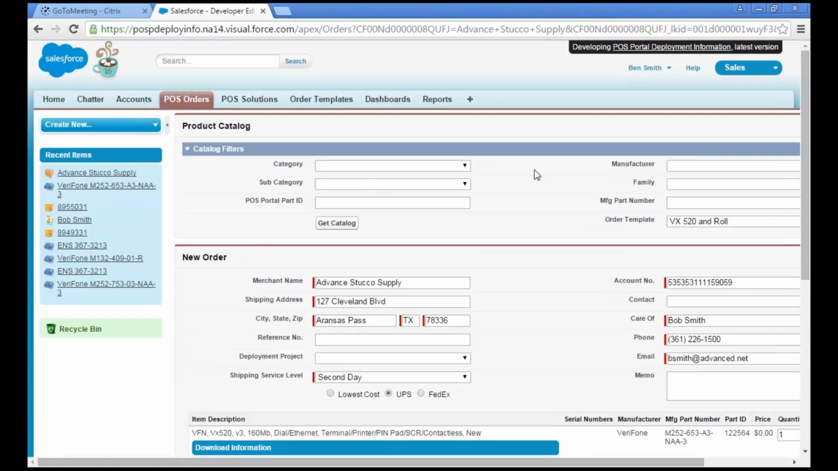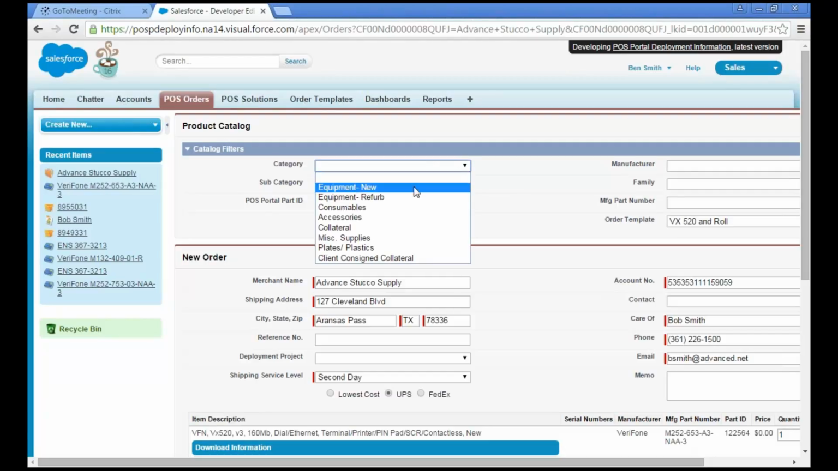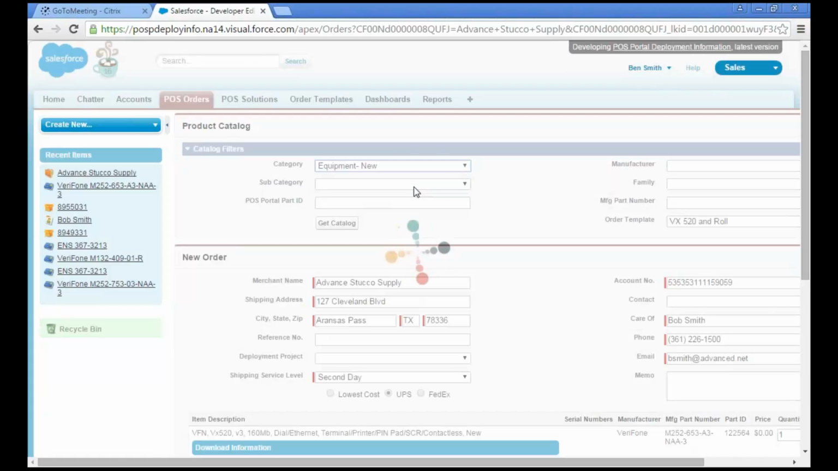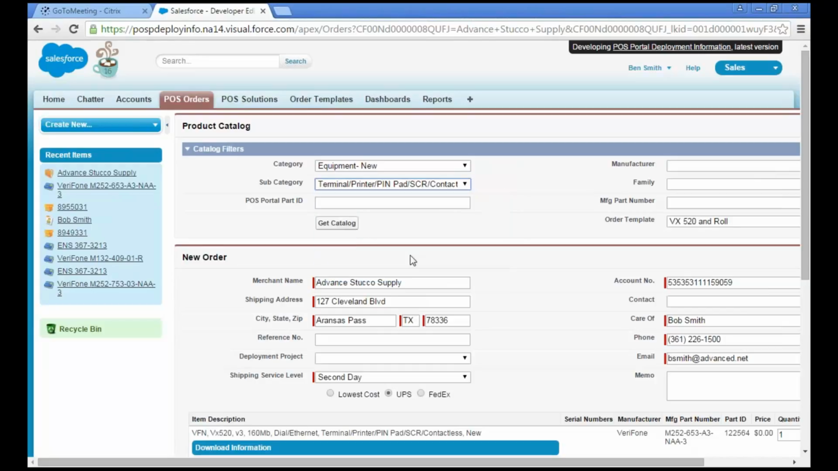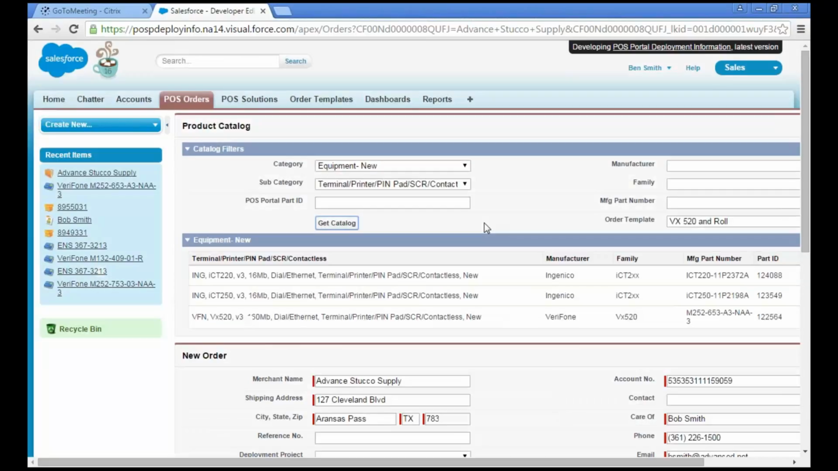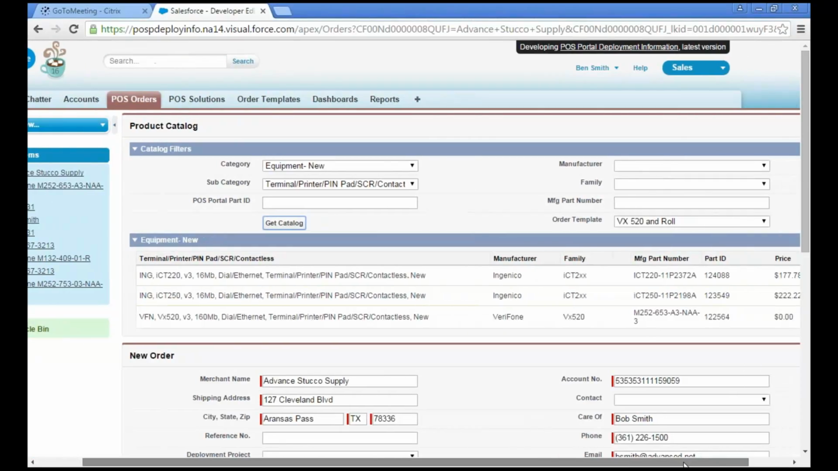Of course, you can also interact with your catalog in real time. The catalog we've set up for you is kind of analogous to how we do it in our Merchant Control Center. If you say, oh, I'm interested in new equipment, and then the subcategories, it reaches out to the API. Every time you see a little spinner, by the way, it's touching our API. I'm interested in contactless terminal print pads. Let's see what I've got in my catalog. I can see those. I can actually place the order for those.